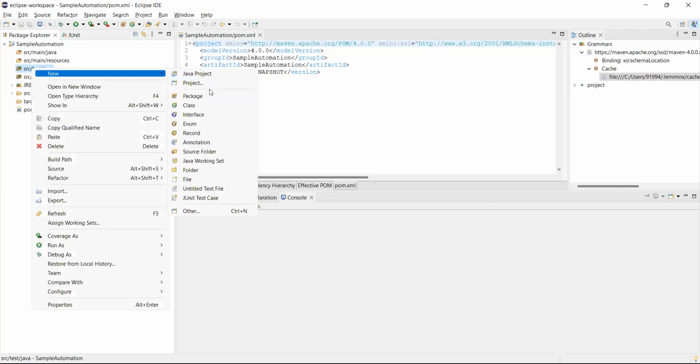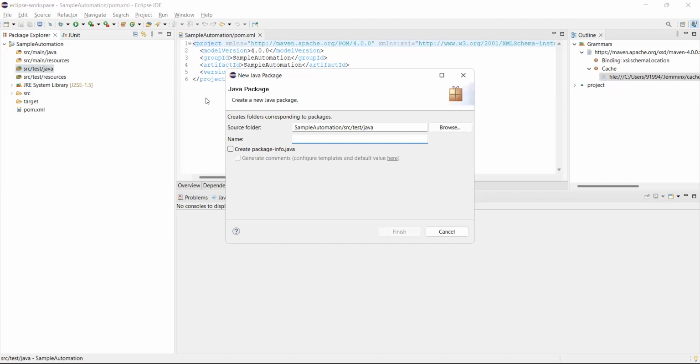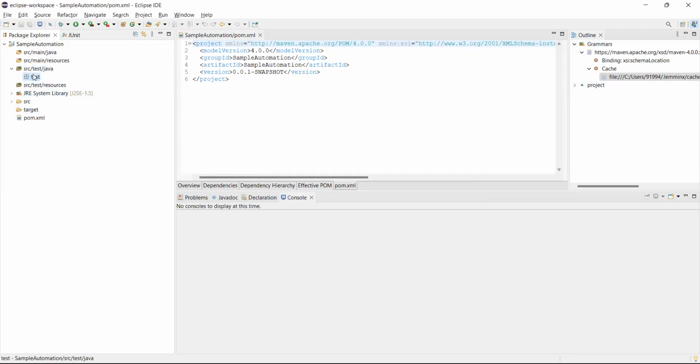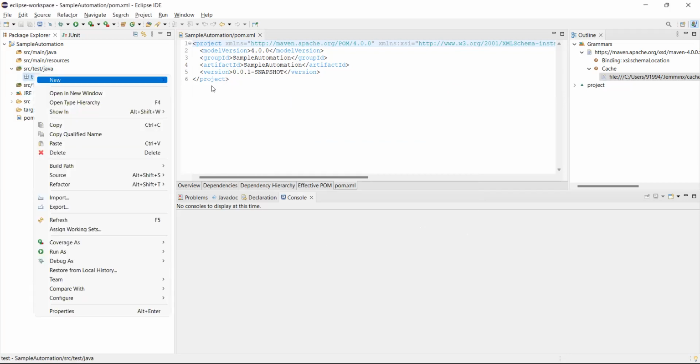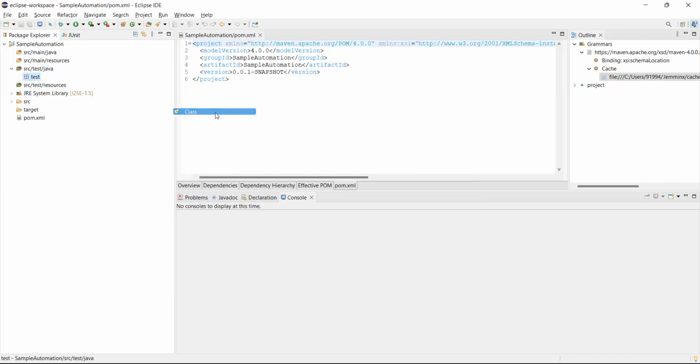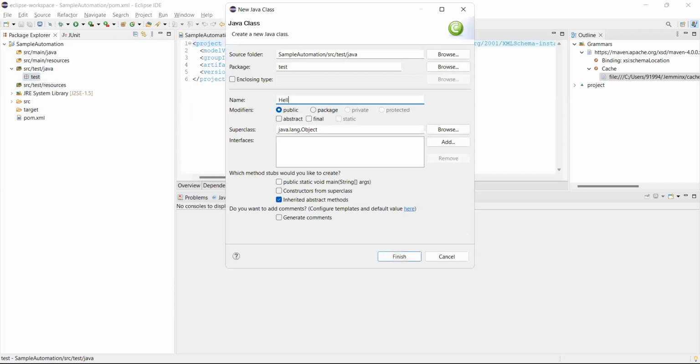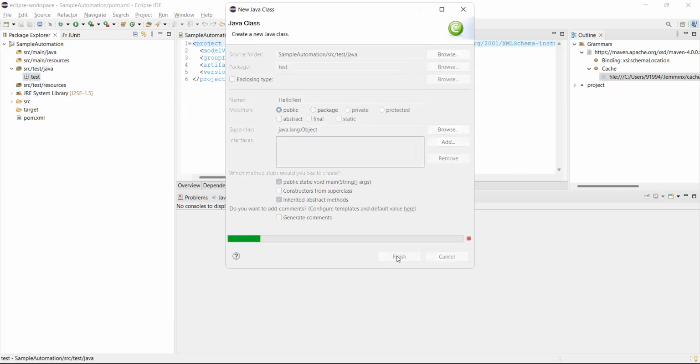I will create a package. I'll keep the package name as test. Then we'll write a Java class. I'll type it as hello test. Okay. And I'm just creating public static void main along with this.